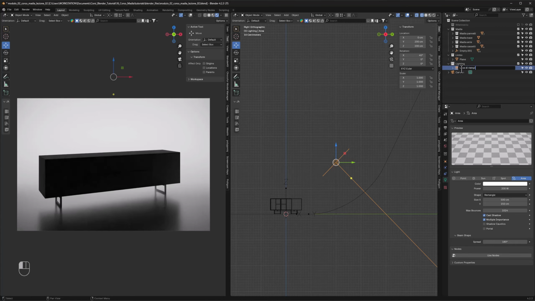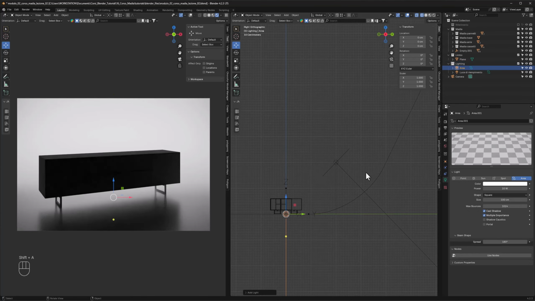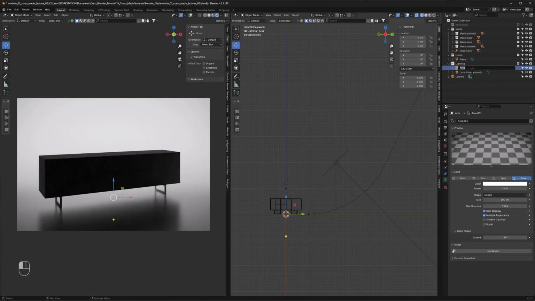Now we also need to light the sideboard. Let's continue in our lighting hierarchy by creating a key light. In the outliner, select the lighting collection to activate it. Go back to the 3D view and create a new area light. In the outliner, rename the new light to Key Light.